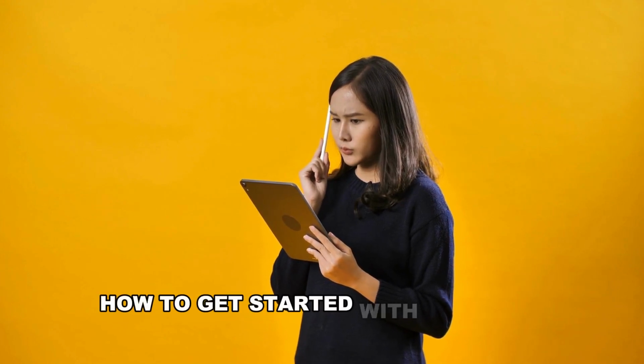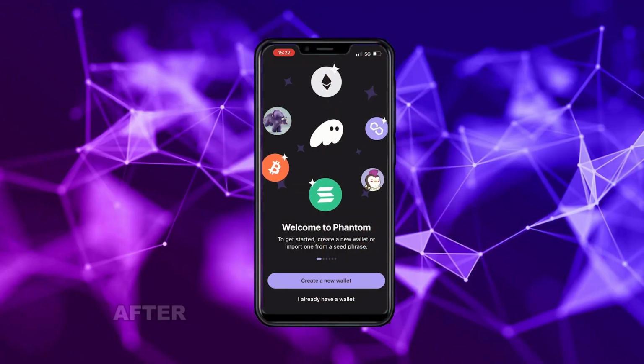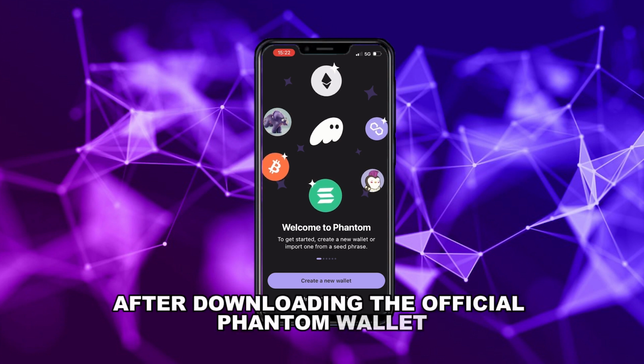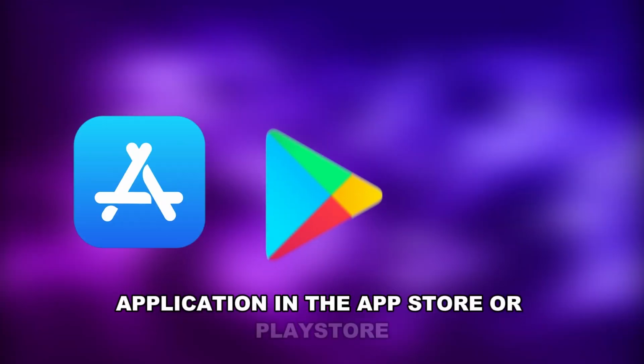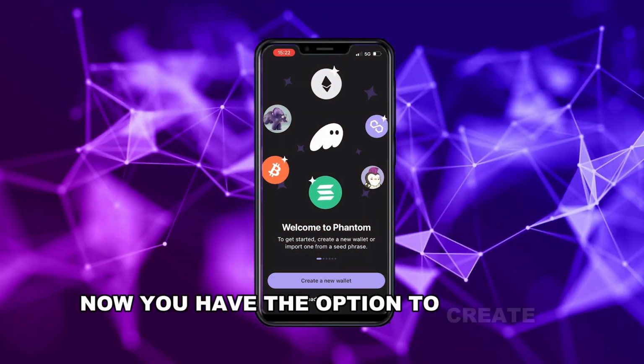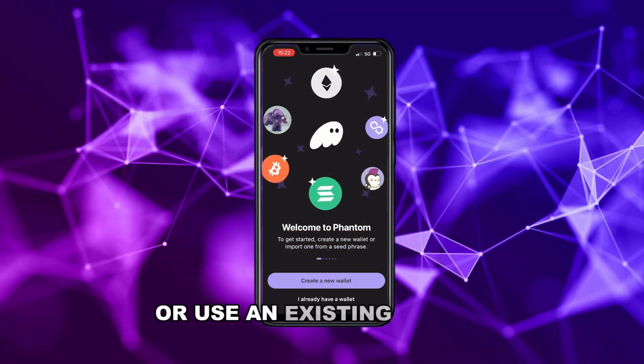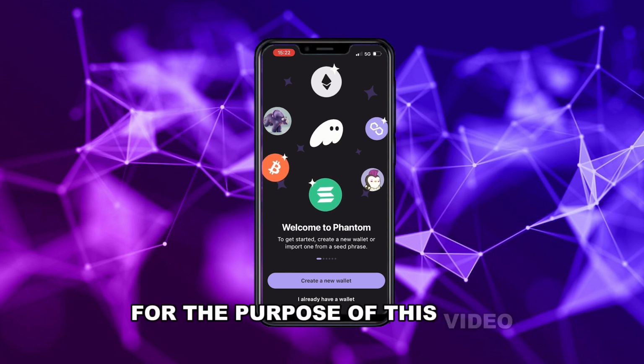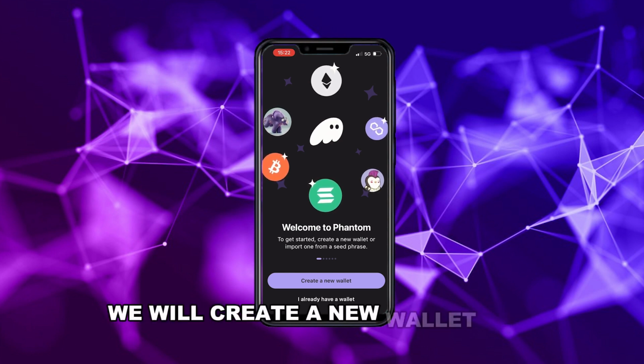How to get started with Phantom Wallet. Open your Phantom Wallet after downloading the official Phantom Wallet application in the App Store or Play Store. Now you have the option to create a new wallet or use an existing wallet. For the purpose of this video, we will create a new wallet.